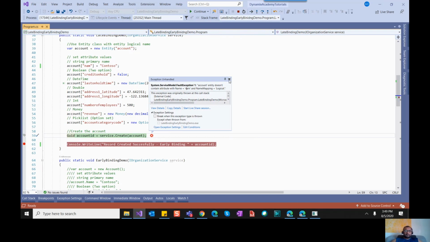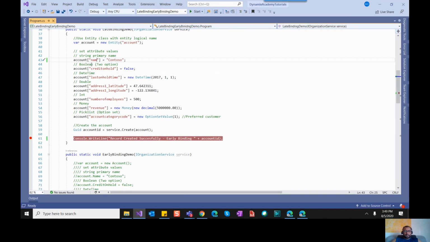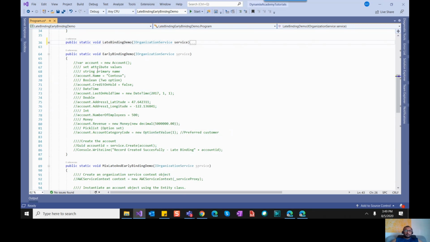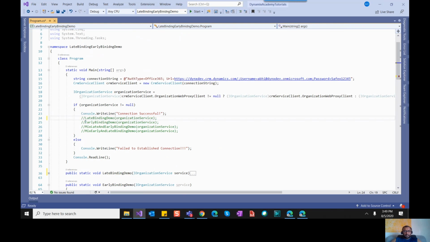So that's why it is failing here. This is one of the drawbacks of this particular style of programming, which is you will not be able to know that you have made any mistake while compiling the code itself. So I'm stopping it again, and let me now fix this back. Once I fix this back, it will run successfully. Having said that, let us now see another style of programming called early binding. I'm commenting this out and I'm showing you the early binding demo.